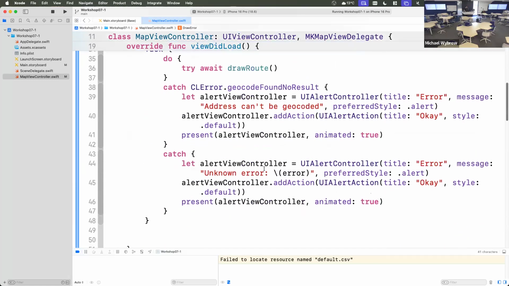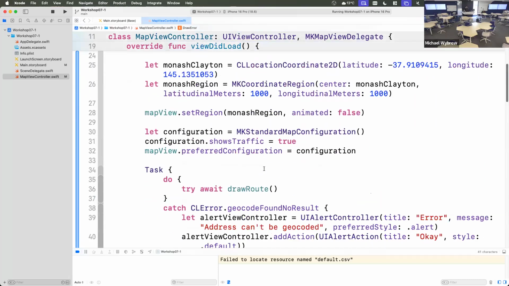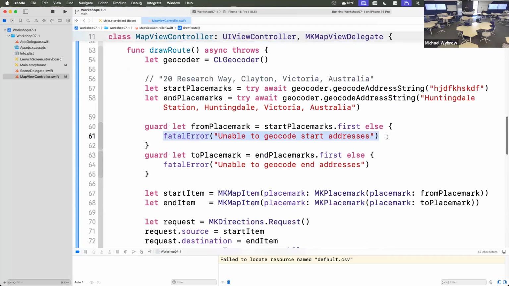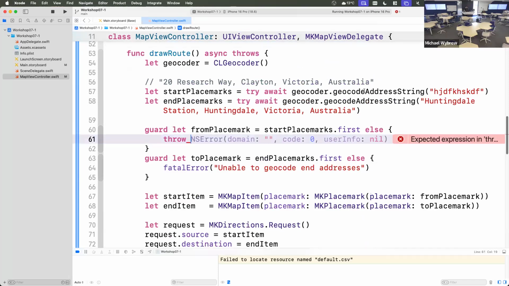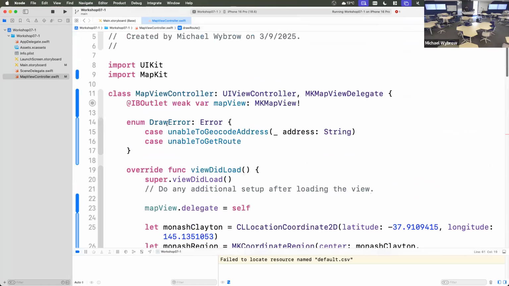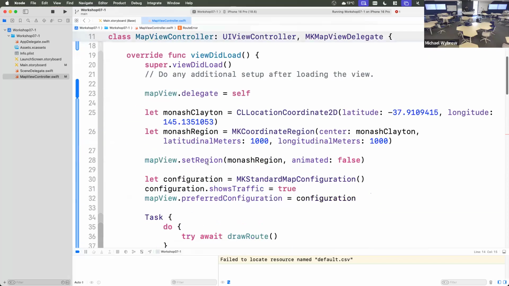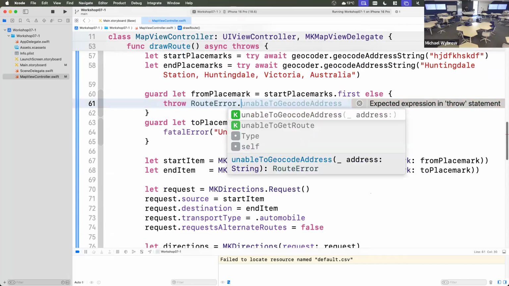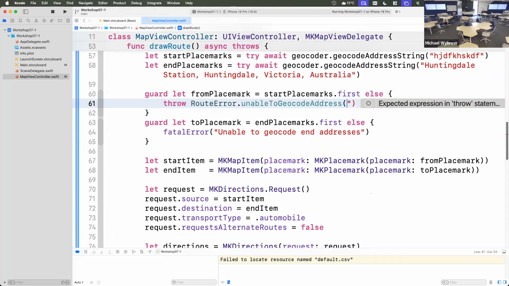And how you would use this is I could find some code like maybe here where I've got a fatal error message. Instead, I could say something like throw, what did I call it? Root error? I can't remember what I called it. Draw error. What a stupid name. Root error. I'll call it root error. And here I can say root error dot unable to geocode. And I'm just going to say start address and end address for each of these. But the point is now this method just throws these and I could display them.